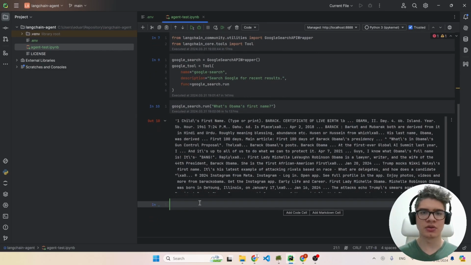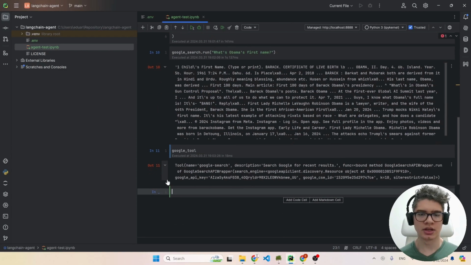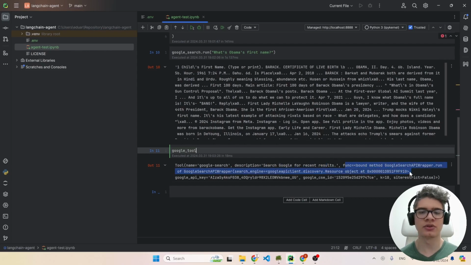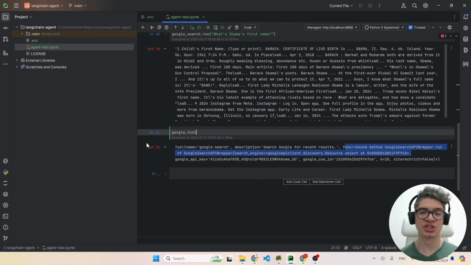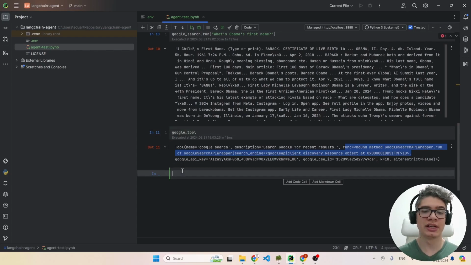If we want to check what the Google tool has inside, let's print the function. So we see that it's a function, that the name is Google search. This is the description that we specified earlier, and then the function that will retrieve the information from the search engine. Here we can see the API key and so on. So now that we have the search engine working well in Python, let's load the large language model.